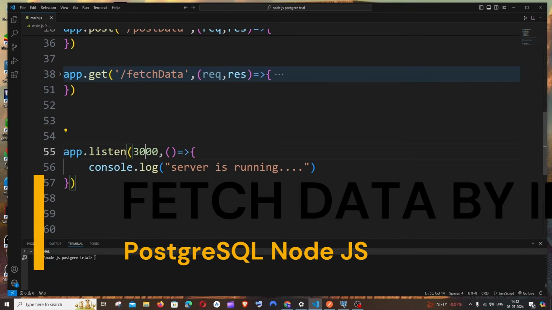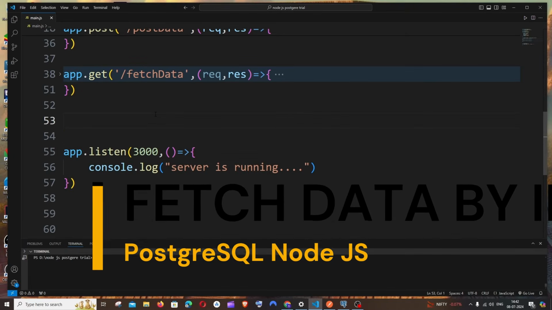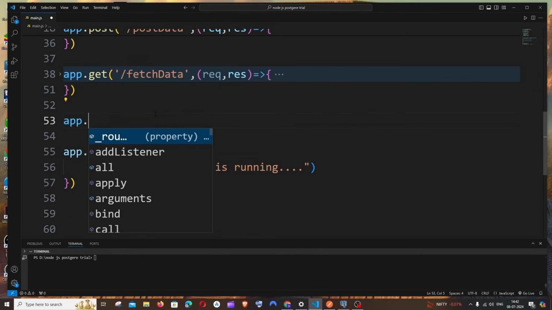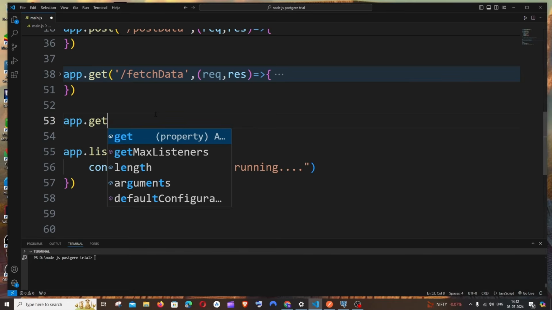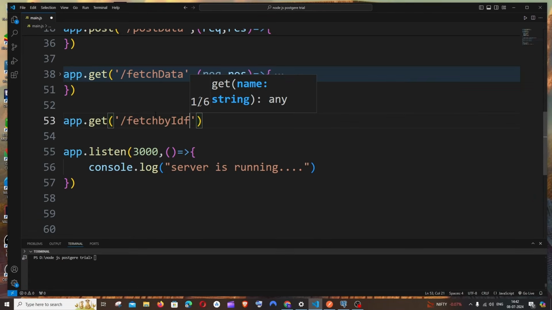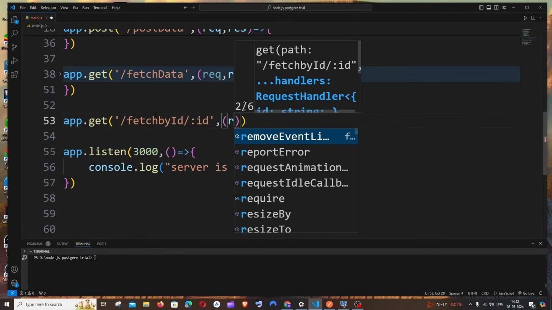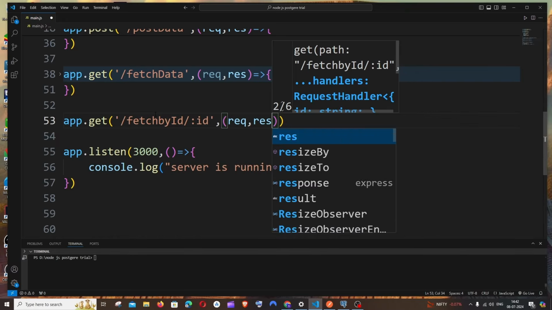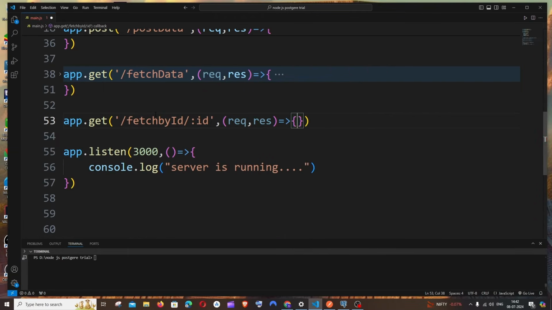So now let's begin with the fetch by ID. Let me just go here. It's going to be app.get, because we are going to fetch data. All right, and inside that we will be having a path, /fetchbyid like this, and I'll be passing the ID in the URL itself. So I'll just put a slash over here, :id. Okay, next is going to be the request and the response, and again a callback function.